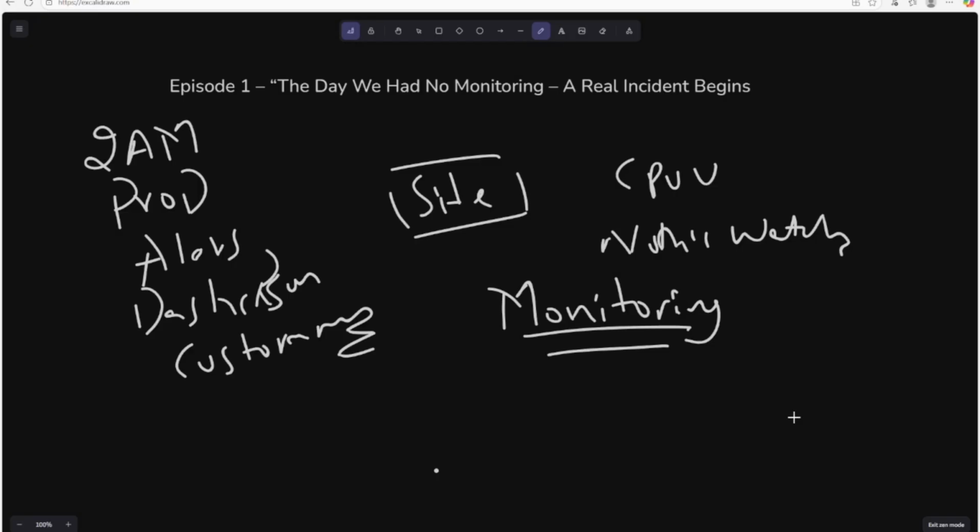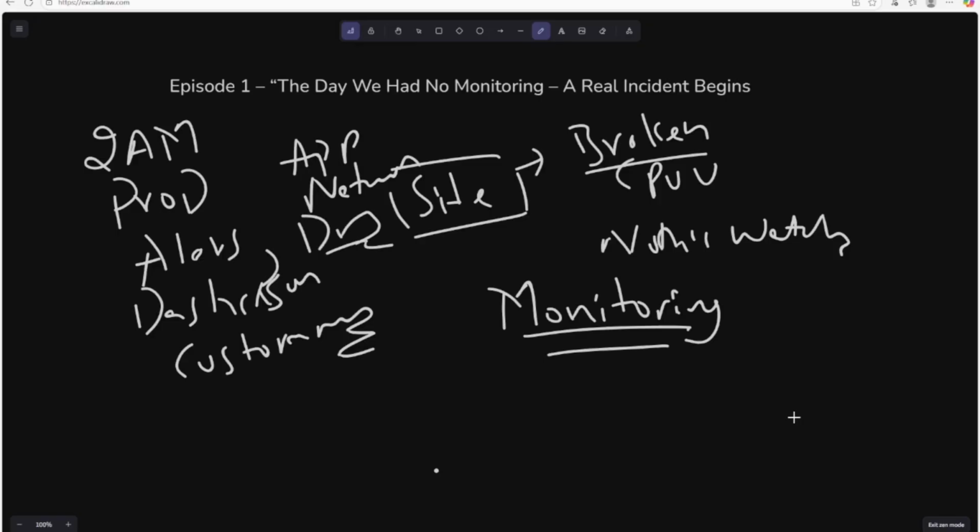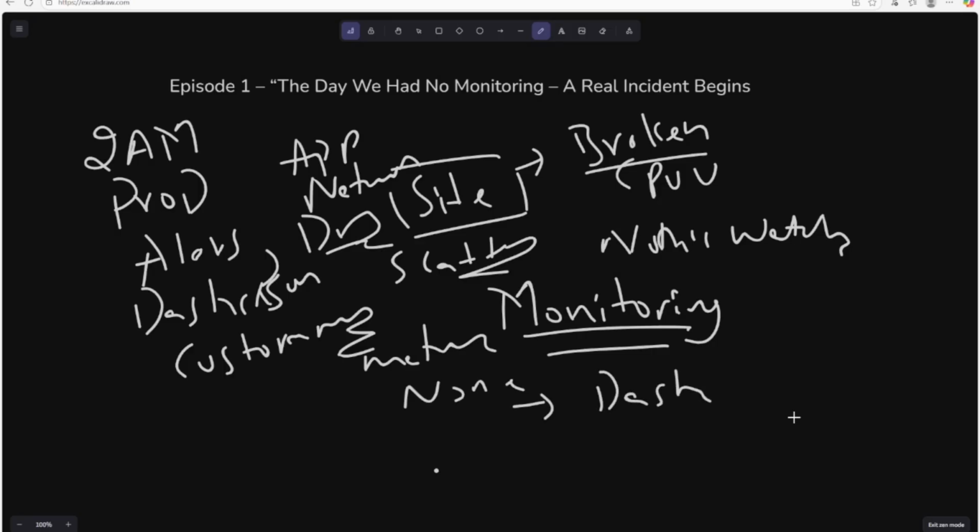I still remember my first real incident. The customer called before we even knew the site was broken. We were guessing. Is this the application, network, disk? Logs were scattered. Metrics? None. Dashboards? Zero. If you can't see what's happening, you can't fix what's happening.